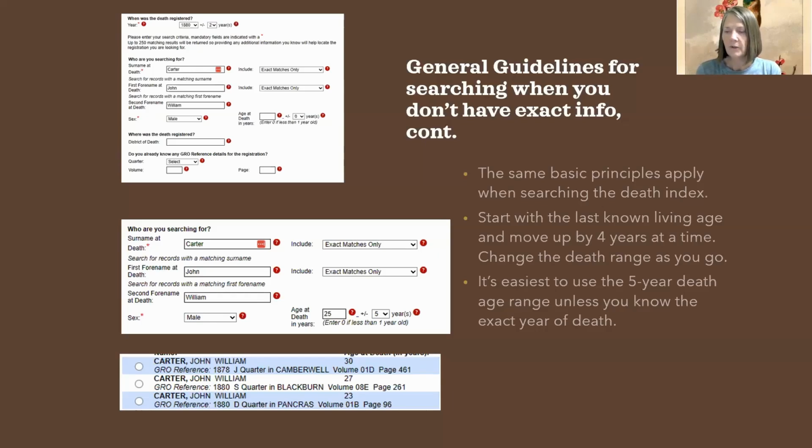I always do at least 5 years, because if you try the 2-year thing, it's just too painful to change. If you're going up and down the years, like I told you you do the same kind of thing with the births, you have to change that age at death too often. So I usually do 5 or even 10 years if it's a fairly uncommon name. So you can see there that these 3 came up in Camberwell, Blackburn, and Pancras, and the one that I was looking for was the one in the S quarter in Blackburn.